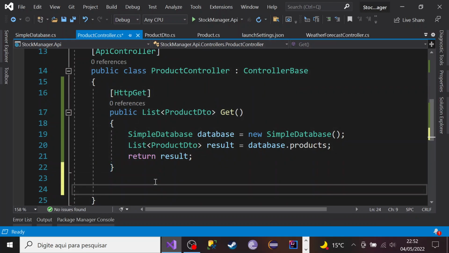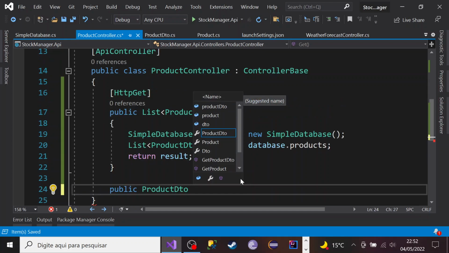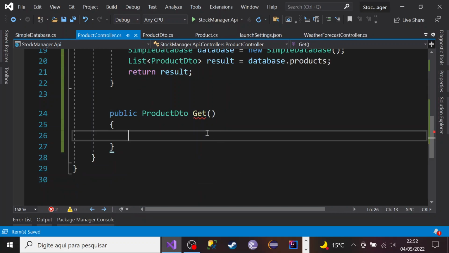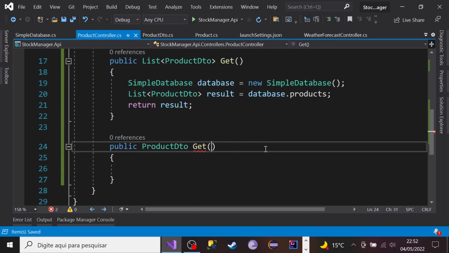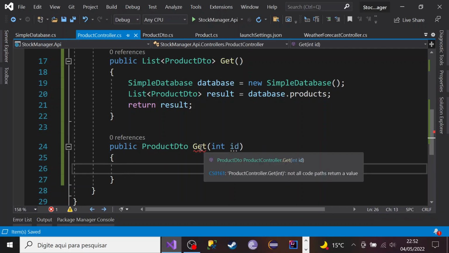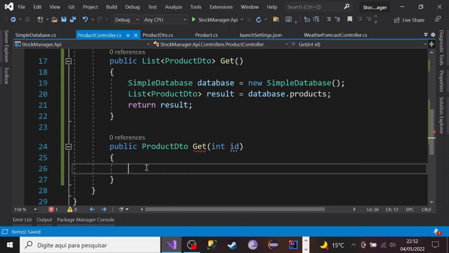So let's create another method inside of this product controller, where the result is only one product. So I create one product DTO, and I use the same name because it's similar to the get request, but the difference is now I need to pass the ID for the search. The error is showing because I need to return some product, so let's return a null for now, so it doesn't cause some trouble for us.